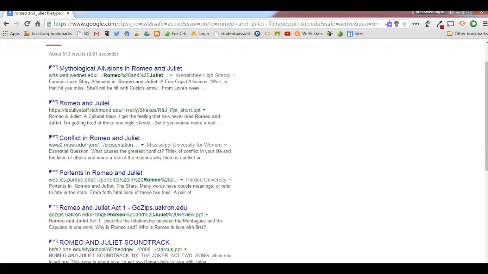You can see how utilizing search operators is very beneficial to teachers when it comes to researching lessons, and for students to narrow down the Google searches that they're doing.